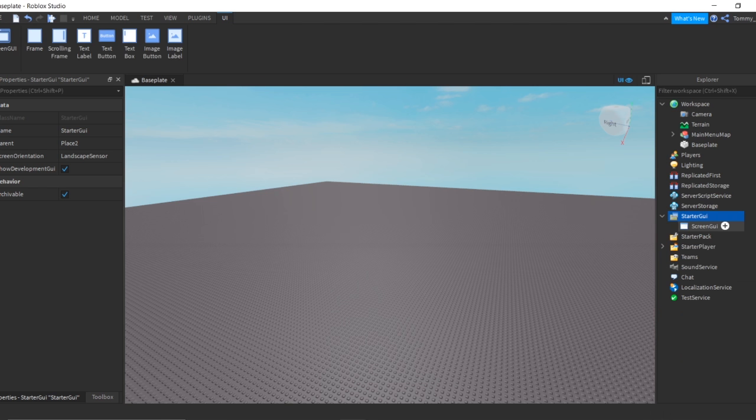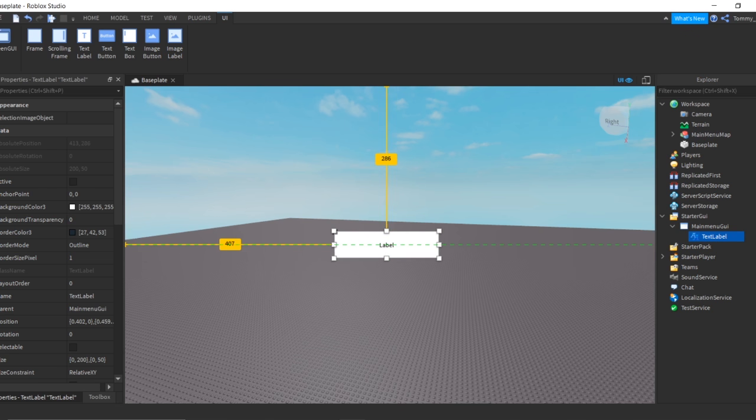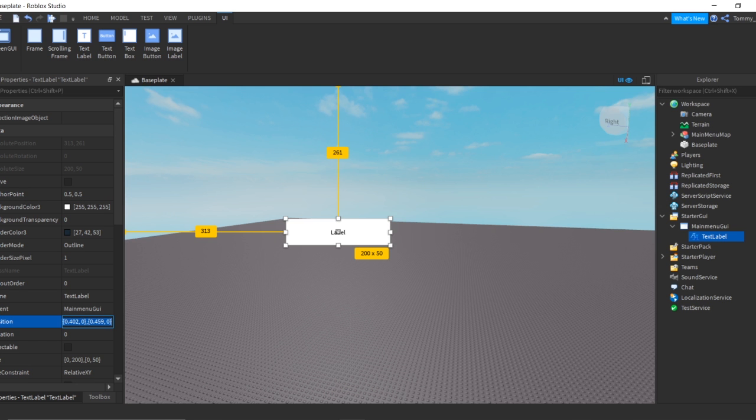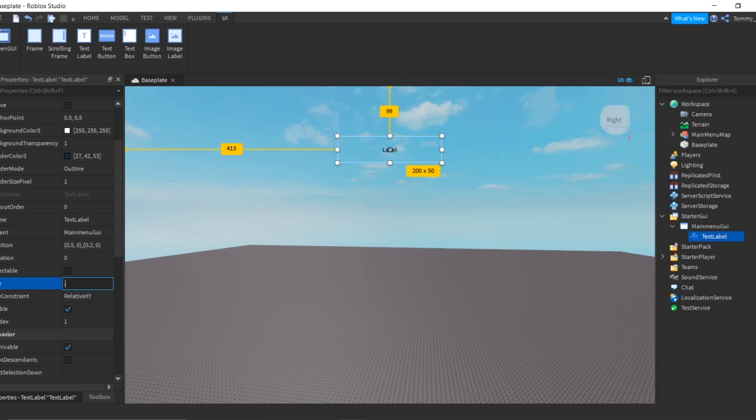So we're going to add a screen GUI and call it main menu GUI. Once we do that, we're going to add a text label. We can set the anchor point to 0.5, set the position to 0.5, 0, 0.2, 0, and it'll be at the top. We can set the background transparency to 1. We can set its size to 0.5, 0, 0.3, 0. And now you can see, actually, we might do 0.6. And you can see we have this nice border.